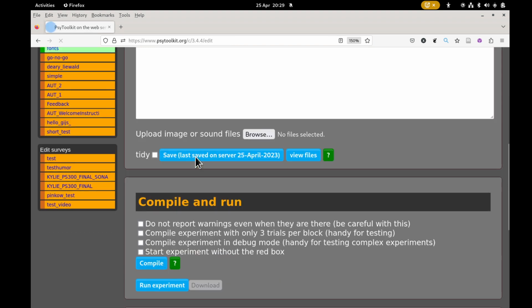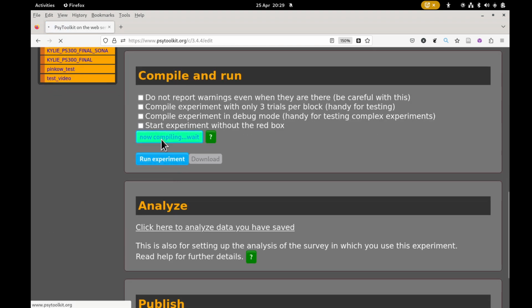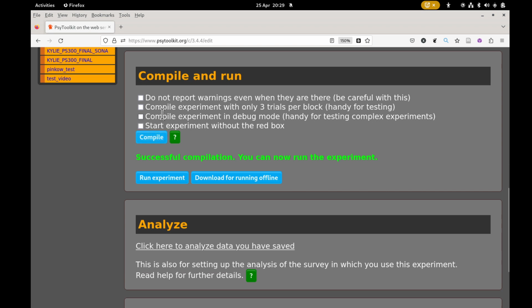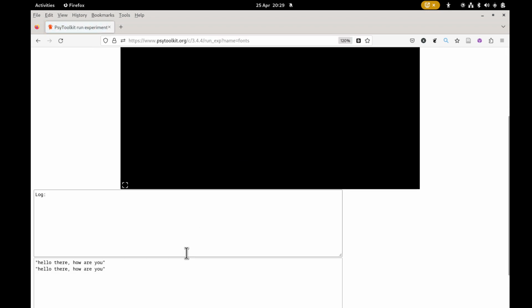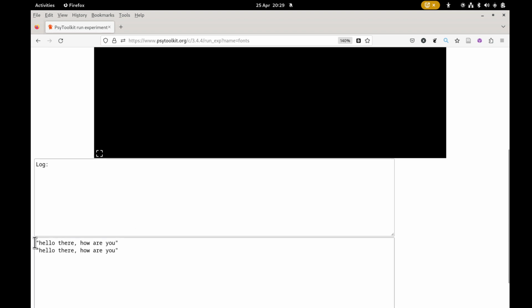So if we save this and compile this, and let's actually compile it in the debug mode, so that we directly see what the output file, which is a text file, looks like. Then if we run this, we compile it, and then you see here you get your text in quotes.